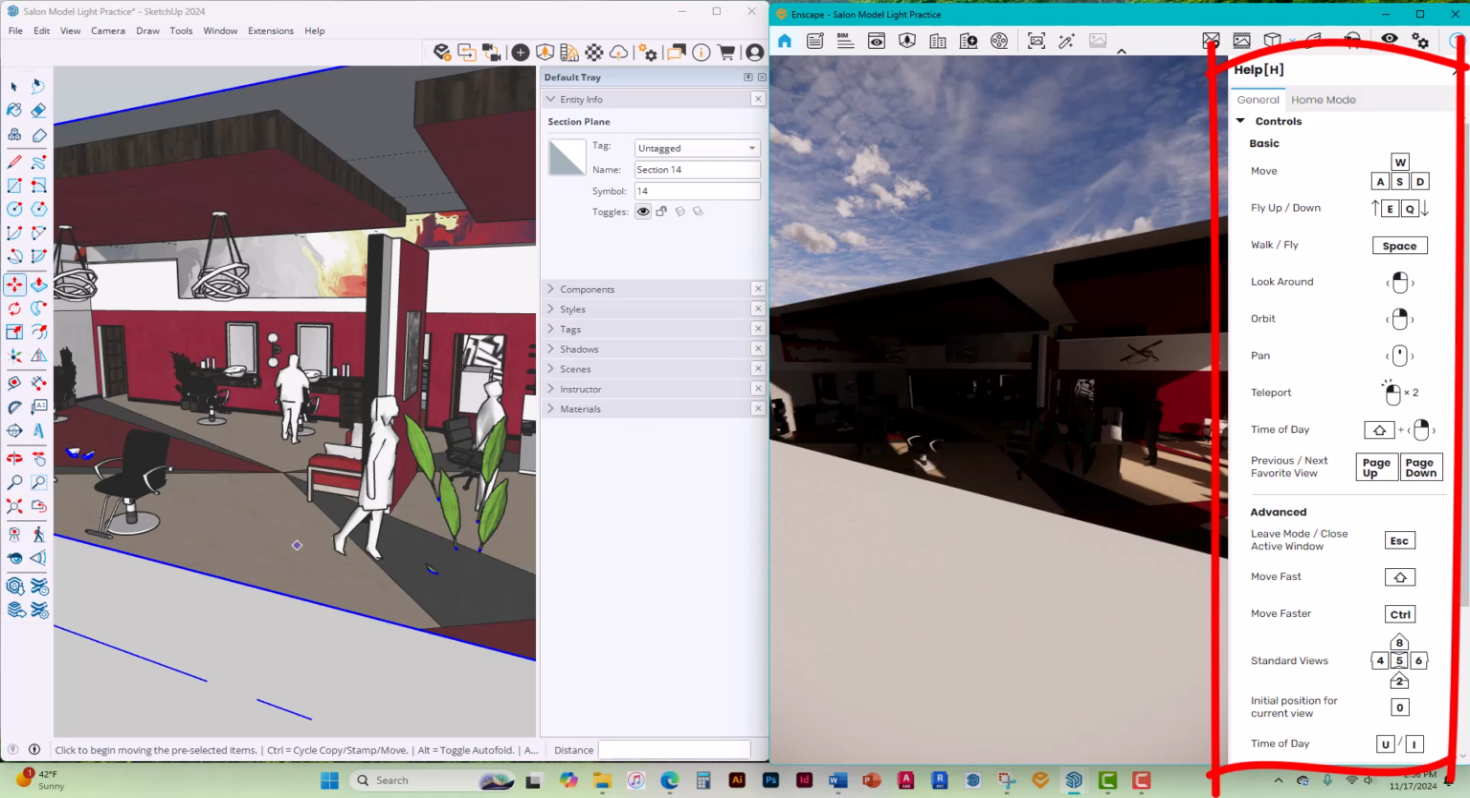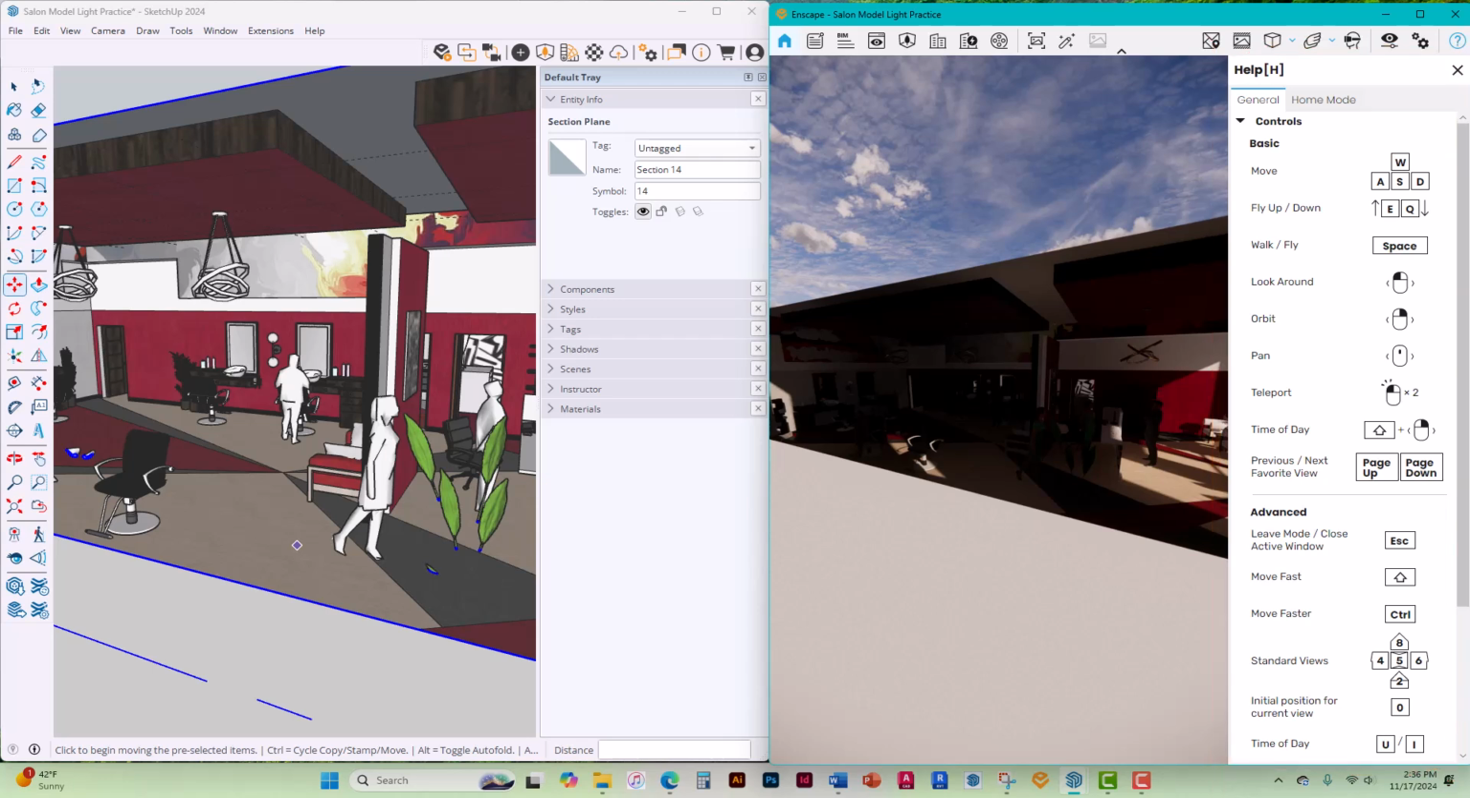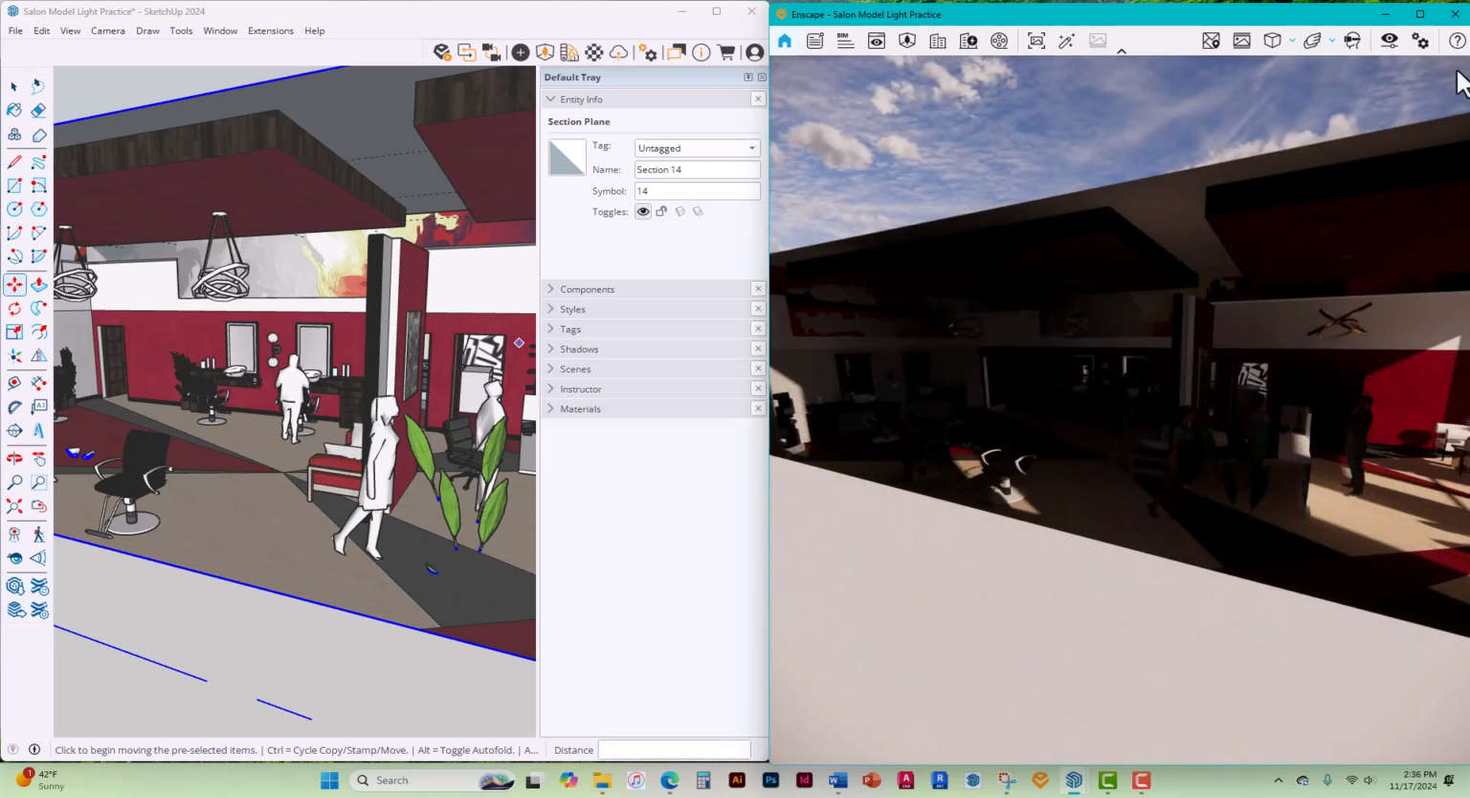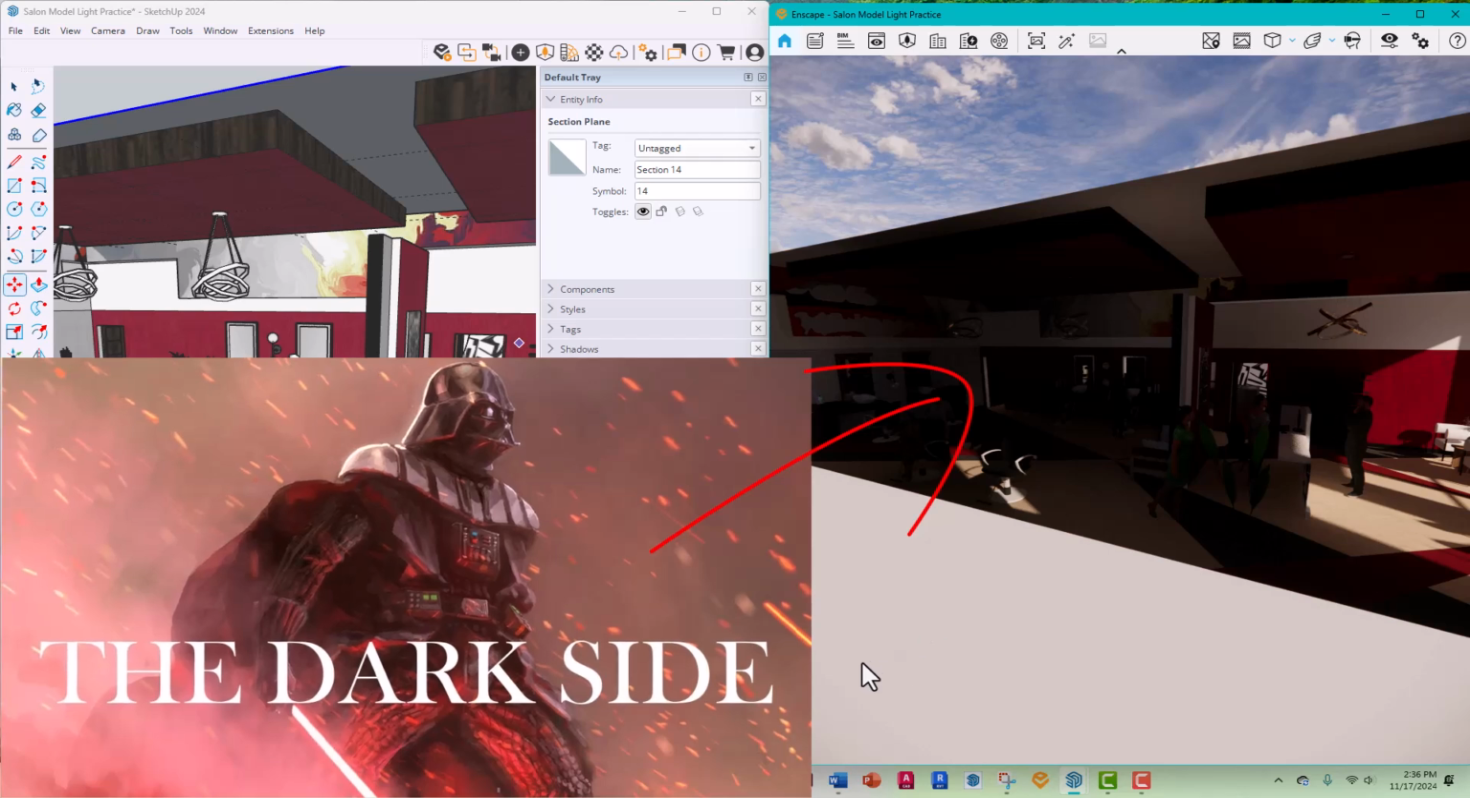So as a beginner, I feel like it's a really good idea to explore each of these helpful tips and tricks and really find your own way to navigate through Enscape. So I'm going to just go ahead and close that help bar so that you can actually see the window a little bit better. Now looking at my model, gosh, that is awfully dark, isn't it?